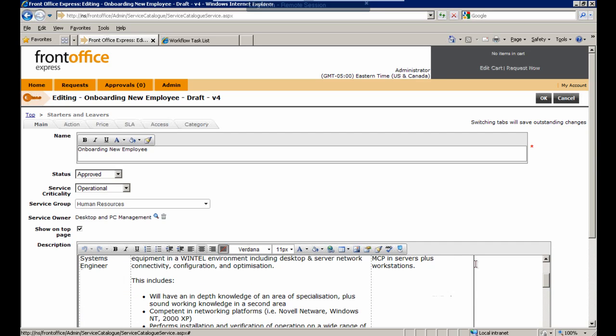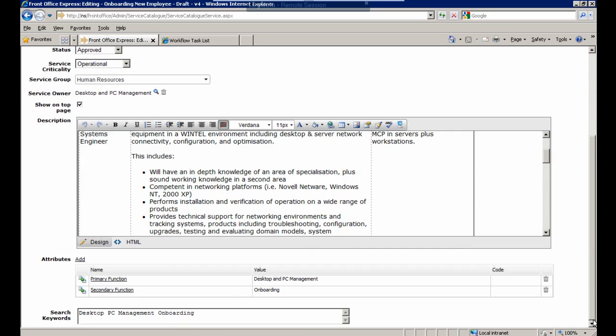Now if I just scroll down a bit more, you'll see here that we've got attributes, and attributes can be easily added to services to provide additional information against the service as well. It could be useful for reporting later on. Also, the next box down, we've got keywords, and keywords can be entered against each service, and this enables fast searching from the service catalogue homepage for all users.